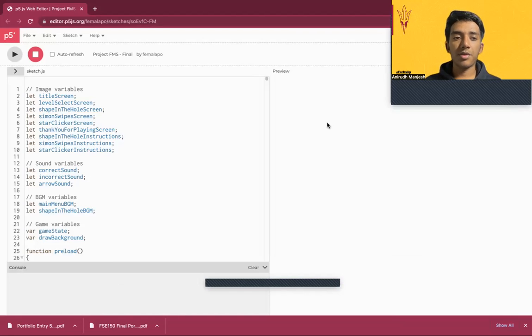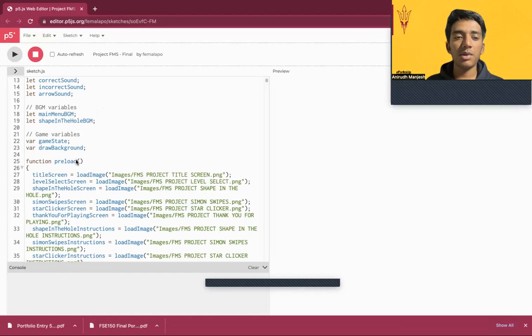I'm going over code for the FSE 100 individual demonstration. So I have the game code open here. We have variable declarations for all the different variables. These include game state variables, BGM variables, game variables, along with different function variables.